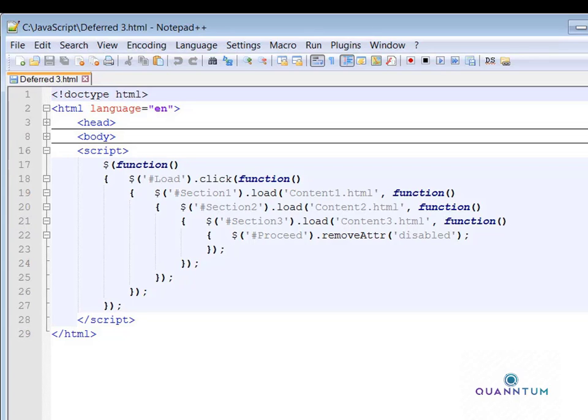So, once content-1 is loaded, we then start loading content-2. Once that's loaded, we start loading content-3. Finally, once that is loaded, we enable the Proceed button. This pattern works. That's why it's in use in so many projects. It's just that it has some issues.